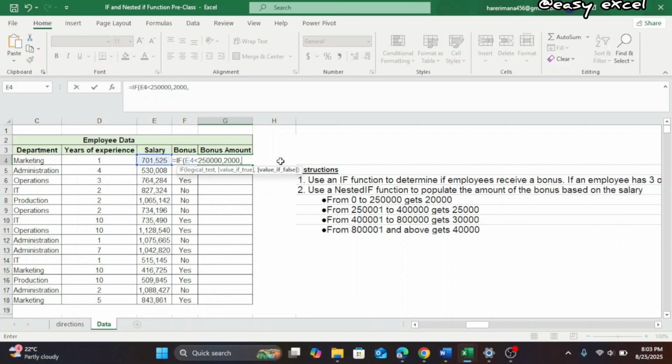Now if it is false, we will use another if statement. That's the reason we call it a nested if statement, and we put another logical test. When this condition here is false, then we evaluate another logical condition using if statement. Then we say again, this salary, when it is less than 400,000, if this is true, then our employee gets a bonus of 25,000.